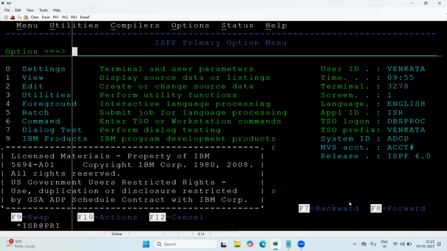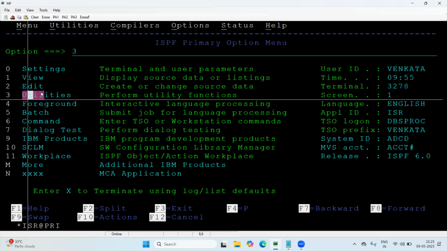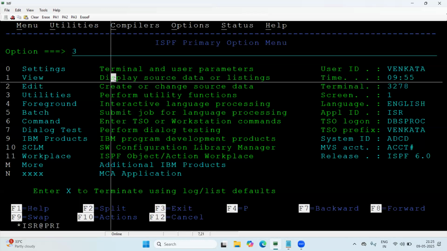If I want to create a data set, we have to use utilities. So 3 is the utilities. Perform utility functions. We will look into some of the options at a later stage, maybe tomorrow, day after tomorrow, or next week, when time permits. So I'll type 3 on the command line and hit enter. What does 3 indicate? Utilities. Here is where we have an option to create a file. Enter.